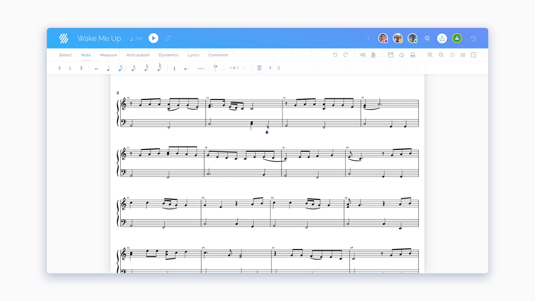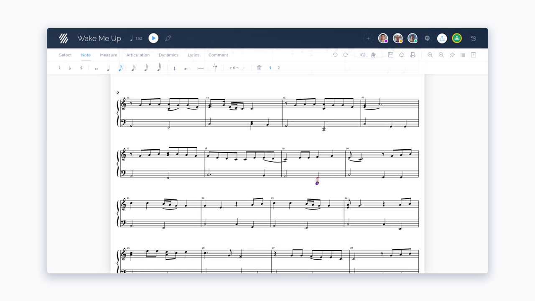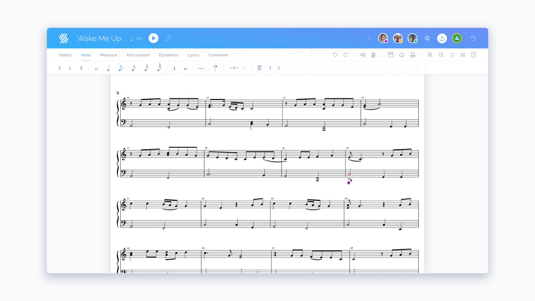Even if you lose your network connection, you can keep on working with the offline feature. It will synchronize your scores when you go online again.